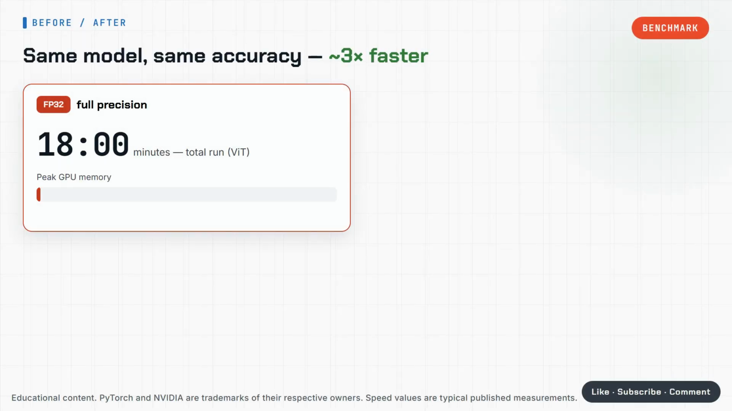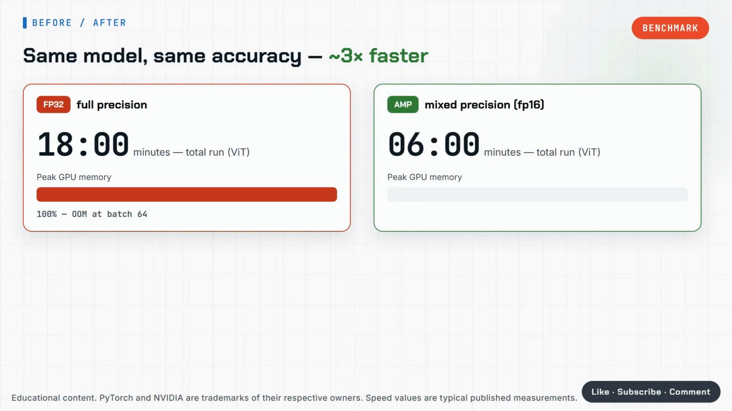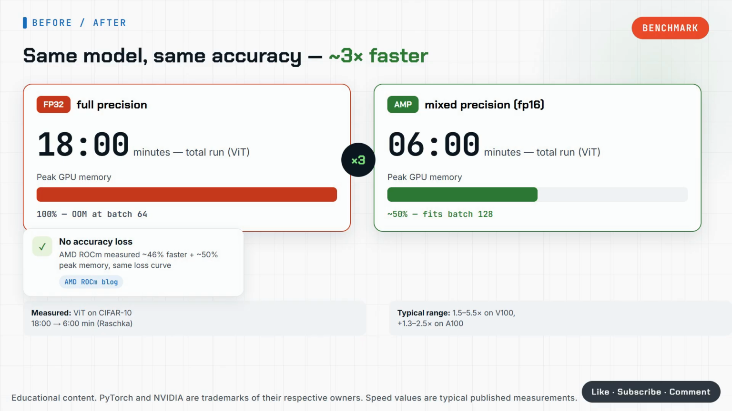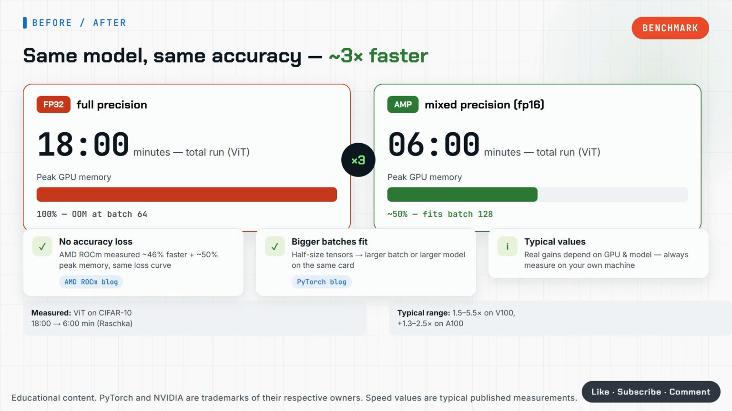In one published run, the same vision transformer dropped from 18 minutes to 6. About 3 times faster, with no accuracy loss, and peak memory roughly halves, so bigger batches fit on the same card. Real gains depend on your GPU and model. Always measure on your own machine.